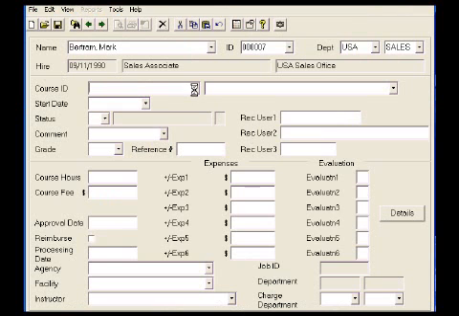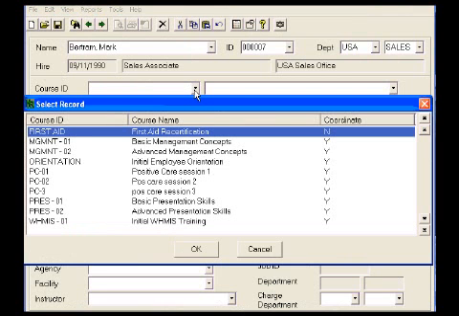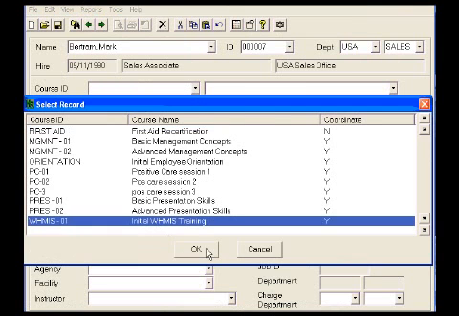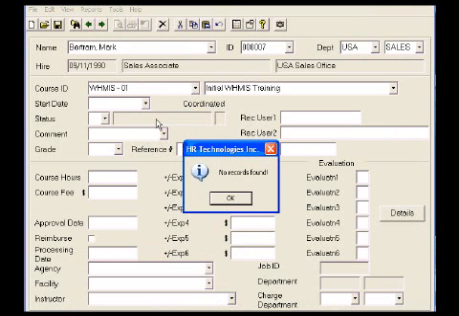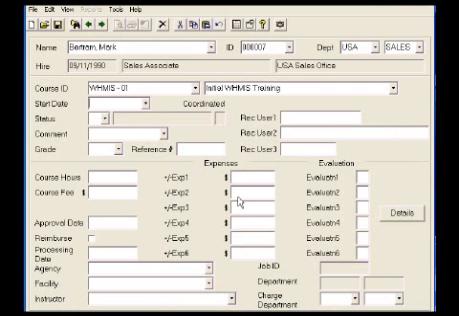We click on Course ID. He's chosen from the list, and let's say he wants to get into Initial WMS Training. We would choose that course and then choose a start date that is being offered. In this case, there are no courses being offered. So let's assume that there was one being offered on a specific date.